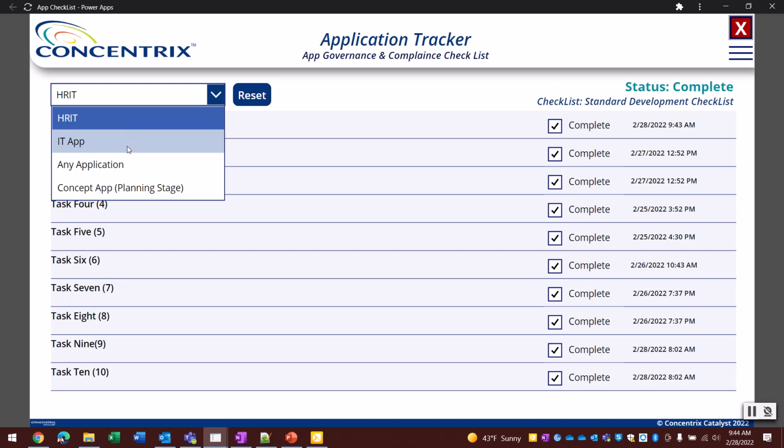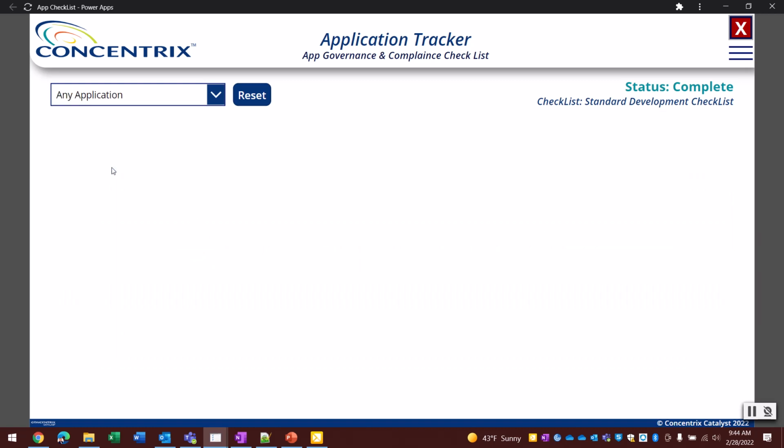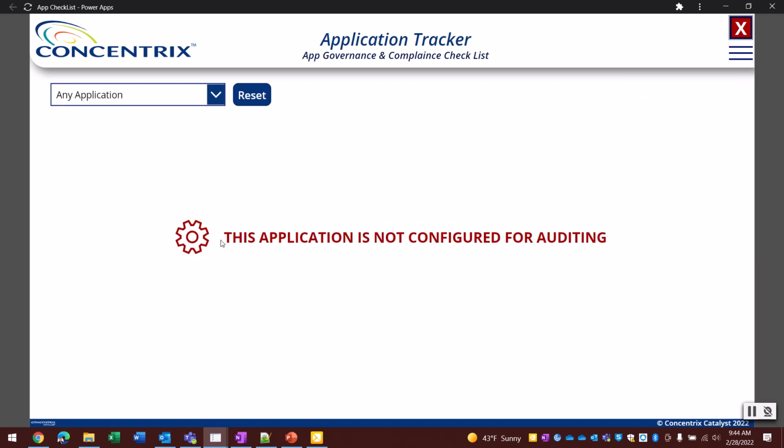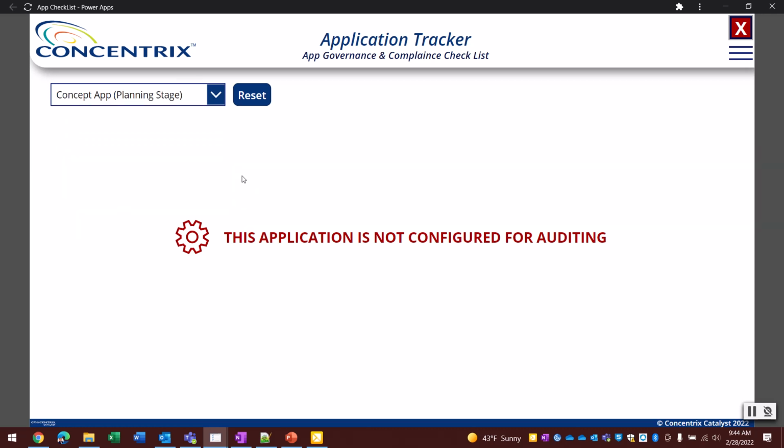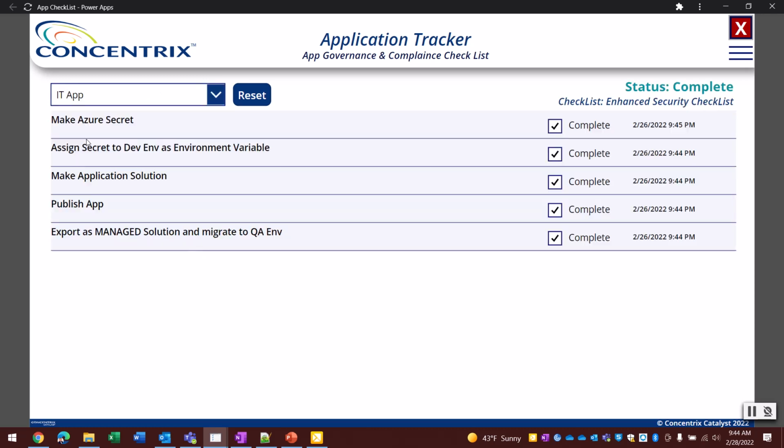Now, if we come over here to some of the other applications, such as any application, you'll get an error message or a warning that says the application is not configured for auditing. And we'll show you how to configure that towards the end of the video. The other part is this concept planning stage app, right? This is another one that is not ready. Here is the IT app, and we can see that this is already done.